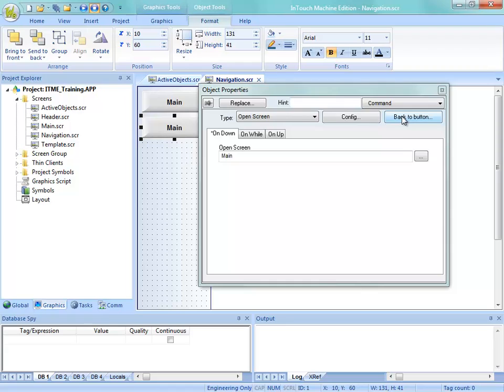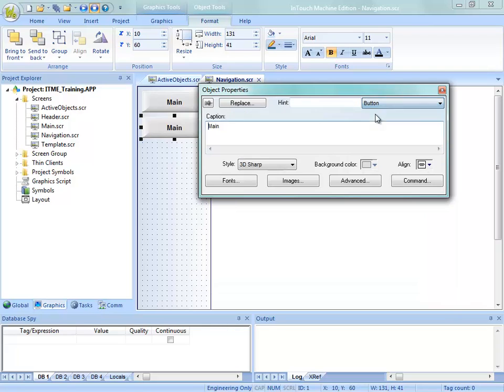So I'm going to go back to the button, and I have a couple of different ways to do that. I can use this back to button, or I can use this drop down and go to the button here. Either one of them will get you back to the same spot. And here I'm going to put in active objects, and I can drop down a line and say objects done on the second line.